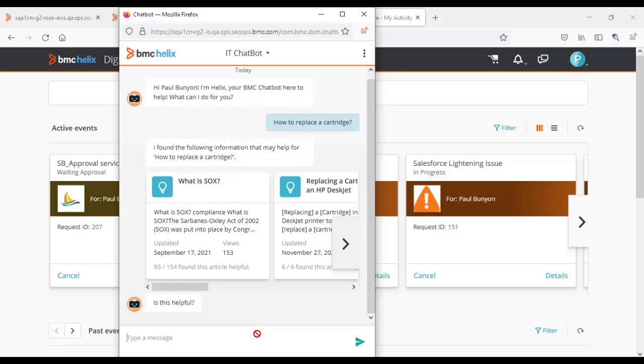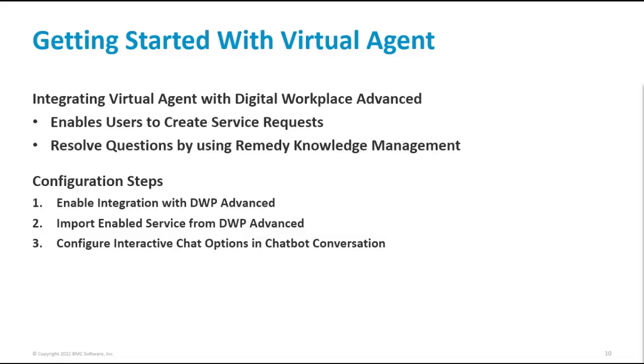This concludes our demo. Now, let's see how to integrate the virtual agent with Digital Workplace Advanced. This feature enables users to create service requests and resolve questions by using the Remedy knowledge management base from a virtual agent conversation. The service requests include conversation data or service request questions that enables you to define a conversation flow between the virtual agent and the user.